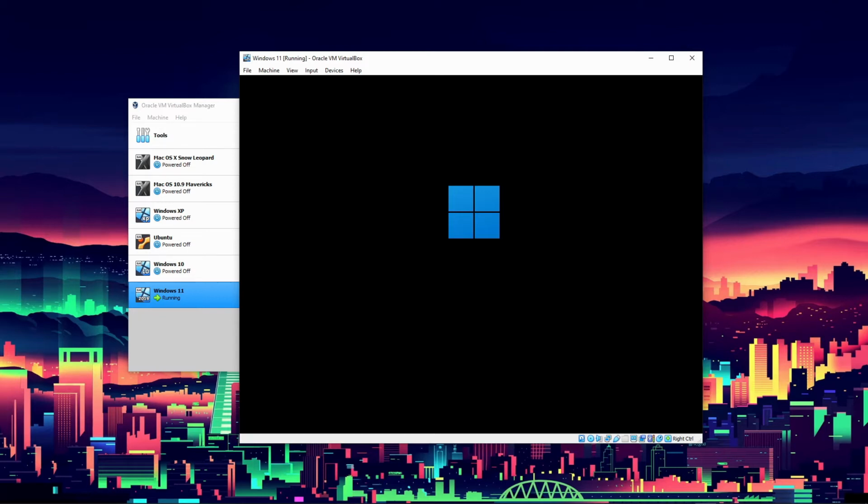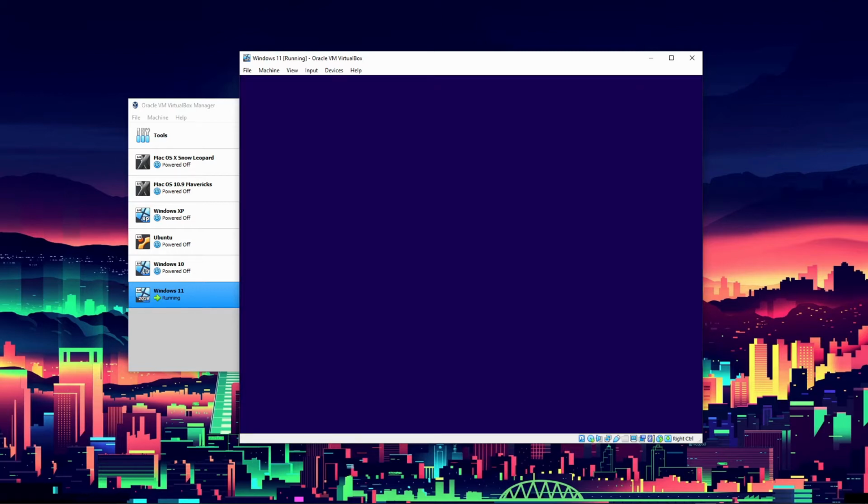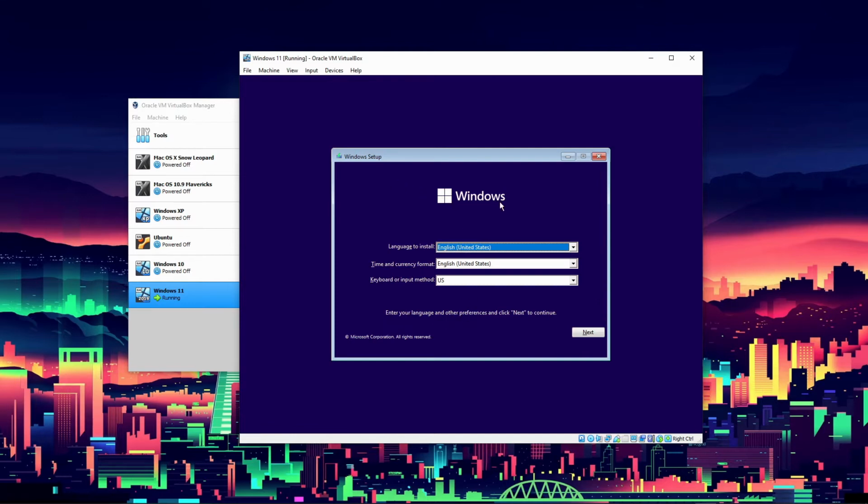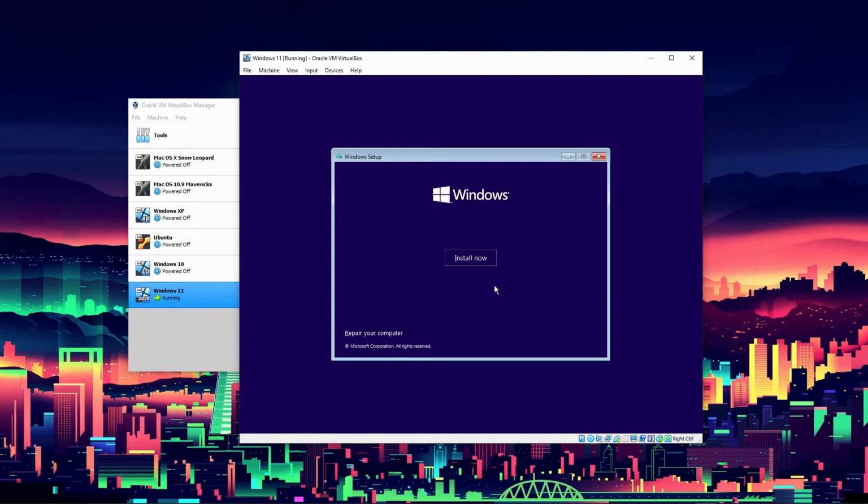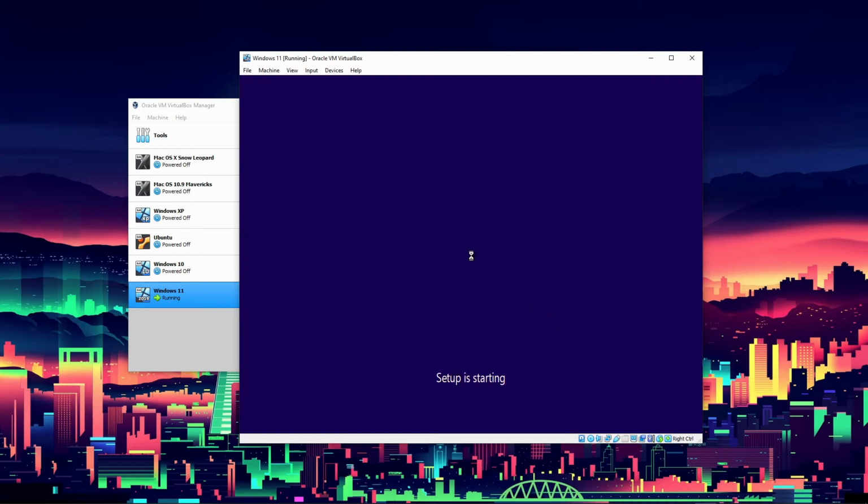Now Windows 11, the installer is starting right there. The little spinning wheel loading animation went slow there for a couple seconds, but it shouldn't take that long. Yeah, it's already going. Then Windows English US, that's fine. And then next, install now. It looks like the setup is starting now.